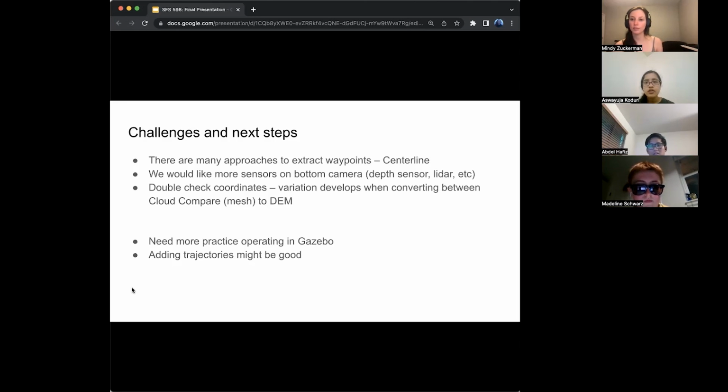And to conclude, overall, this project shows the ability of off-board path generation from topographic metrics for UAV-based mapping systems. And the lessons we have learned from this project are that we need more practice operating in Gazebo, and also we learned about adding trajectories in the path planning, which will be very good for that.